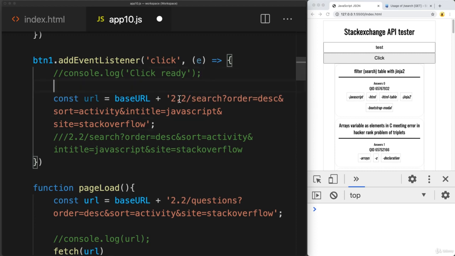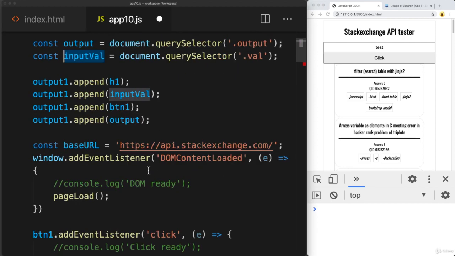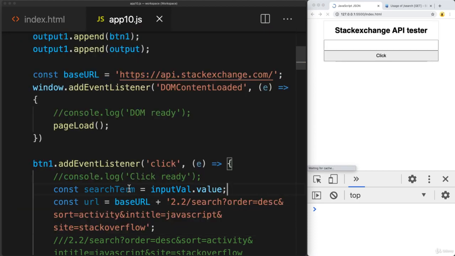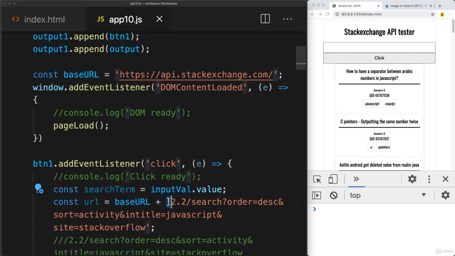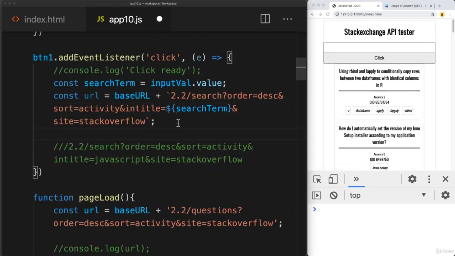So right now it's JavaScript, and we can get the search term. And that can come from the input value. So getting that element value, and this is going to be whatever the search term is. So let's update this string value. And instead of JavaScript, it'll use whatever the search term is. So that's going to construct the basic URL.